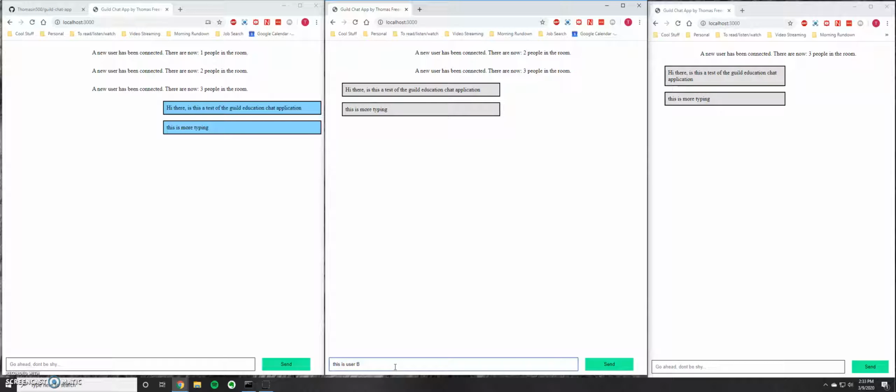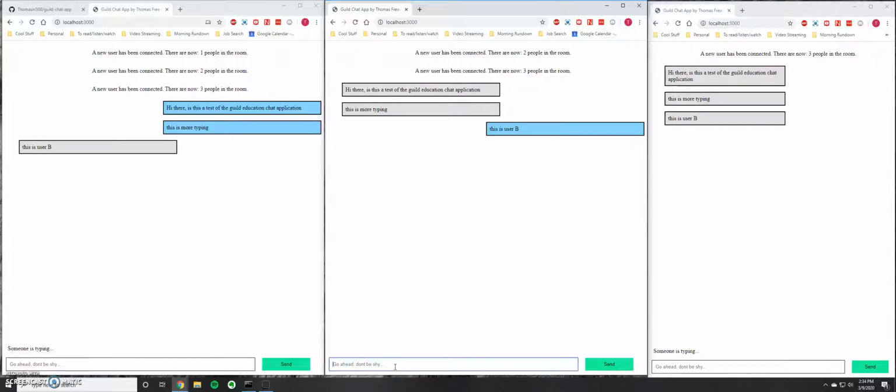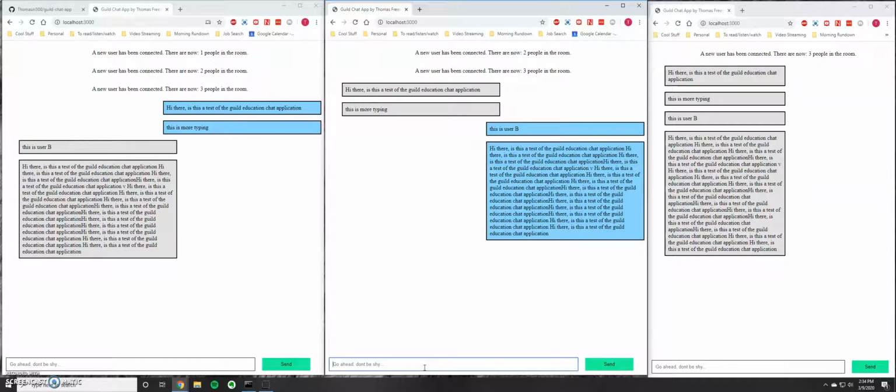So again, we saw the user is typing notifications on other people's screens. And again, when I type that, we will see the local message versus the foreign message and whatnot. But one thing that I made sure would happen is that it's not just single line messages. You could have a super long message and it all just stays nice and neat there.